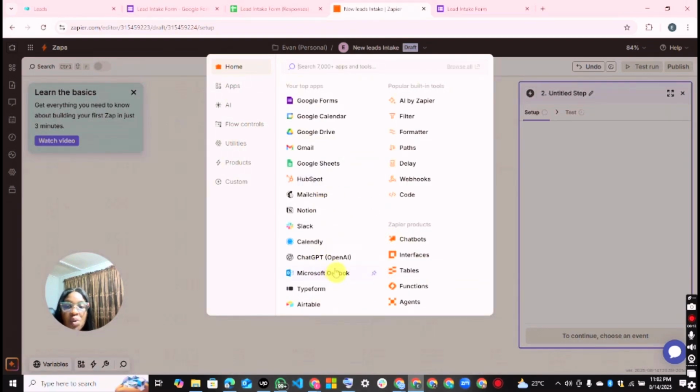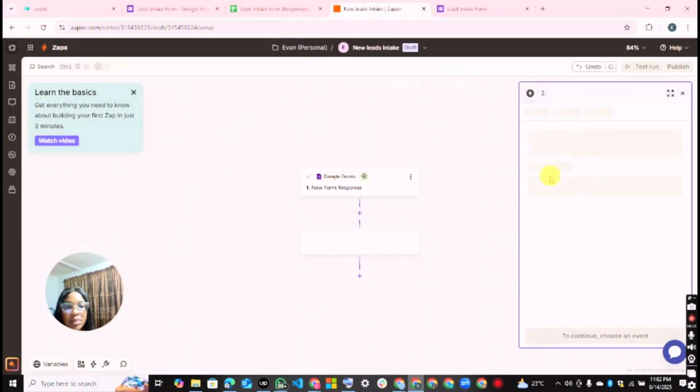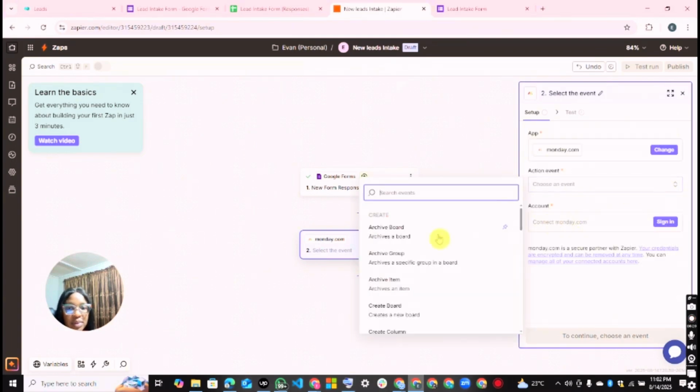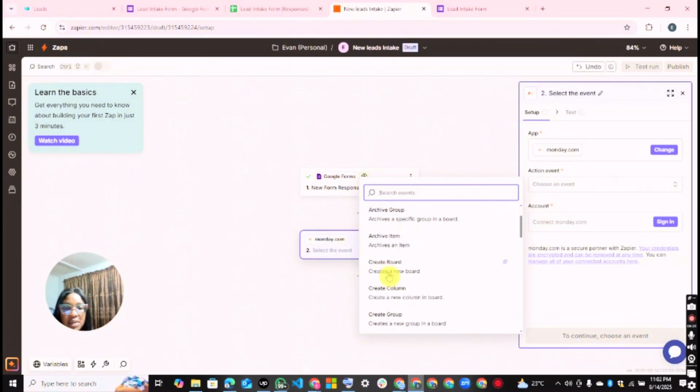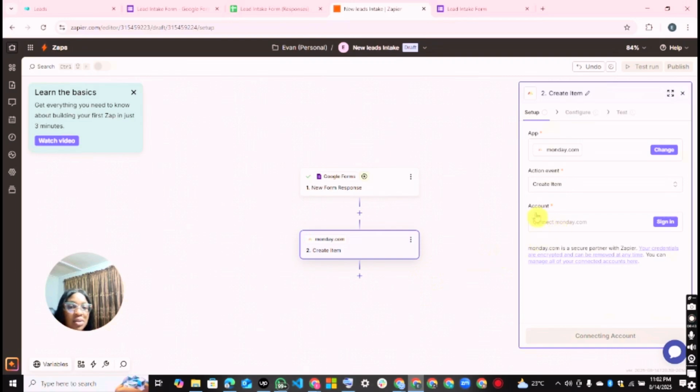So the action is: when there is a new form response, I want to send it to Monday. So I will choose Monday here, monday.com. What event do I want to happen? Do you want me to archive the board, archive the group, archive the item, create board, create column? Here I want to create item. I want to create a new item in the board. So I'll click on create.